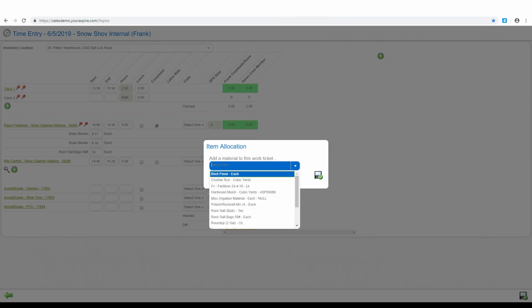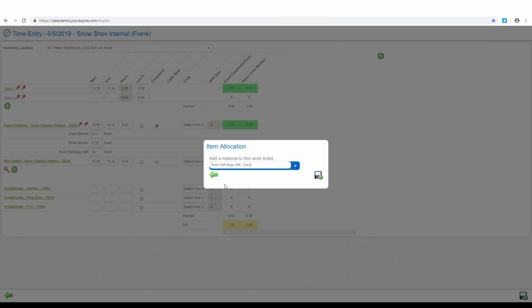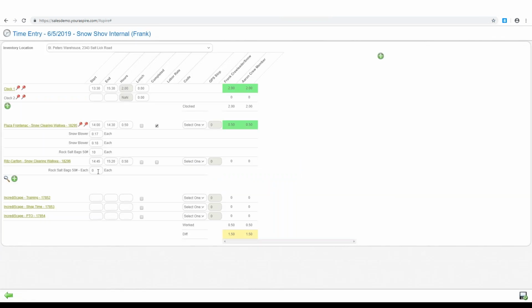So I want to say that they used the same thing, rock salt bags. And they used 5 of them over at this other site. And they completed that ticket as well, and brought that time over. So I can make those changes if I need to here.